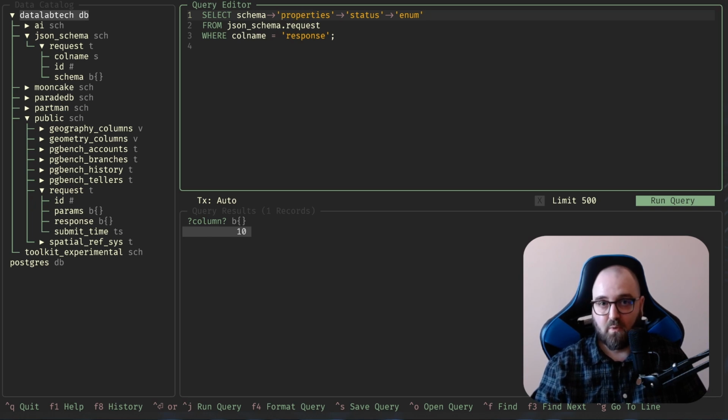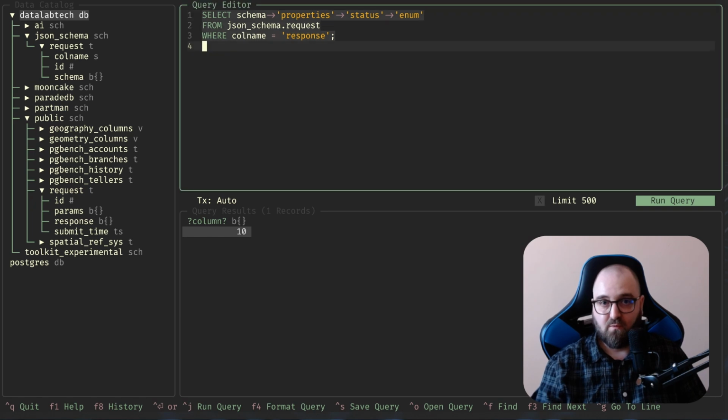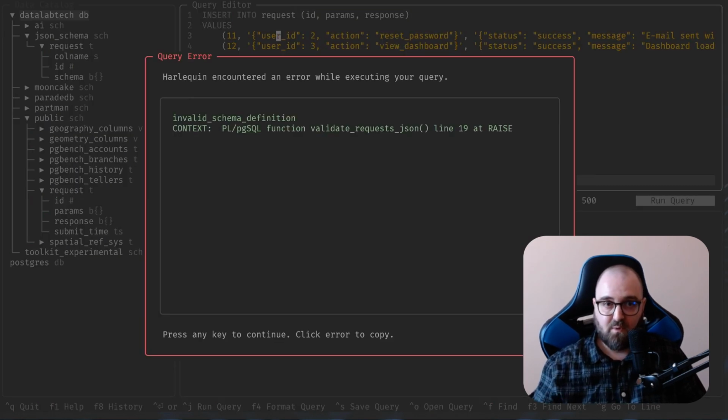field selection query. And so if we try to insert a valid response into our original request table, it should validate the schema, and because the schema is now in an unstable state, there are some errors, it should raise an exception. So let's, yep, and then there we have it, invalid schema definition, function validate request JSON at line 19.